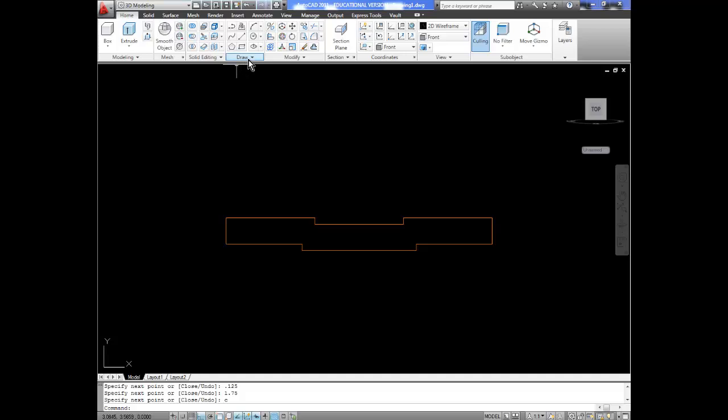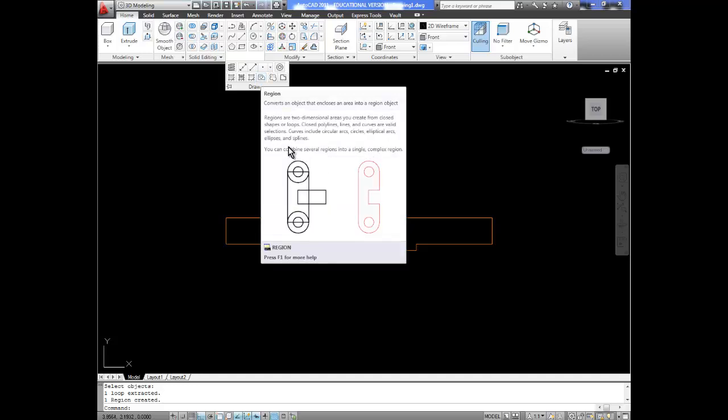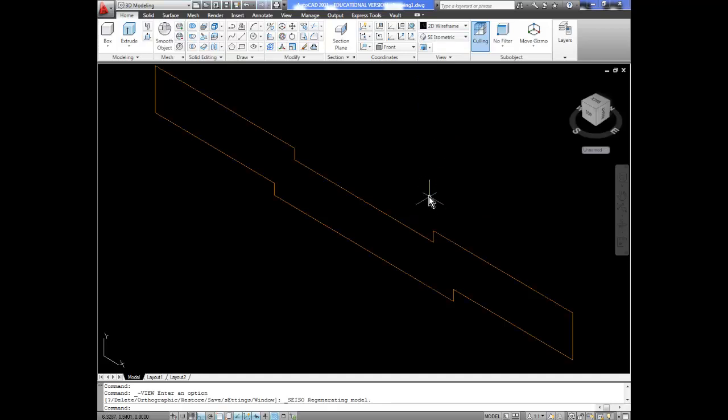So what we're going to do, we're going to change that one into a region, and we're going to convert all these lines into a region by going to the draw command right here, and then drop down, and there is our region. Once the region is created, we can go to our different view, southeast isometric, and there is our view.